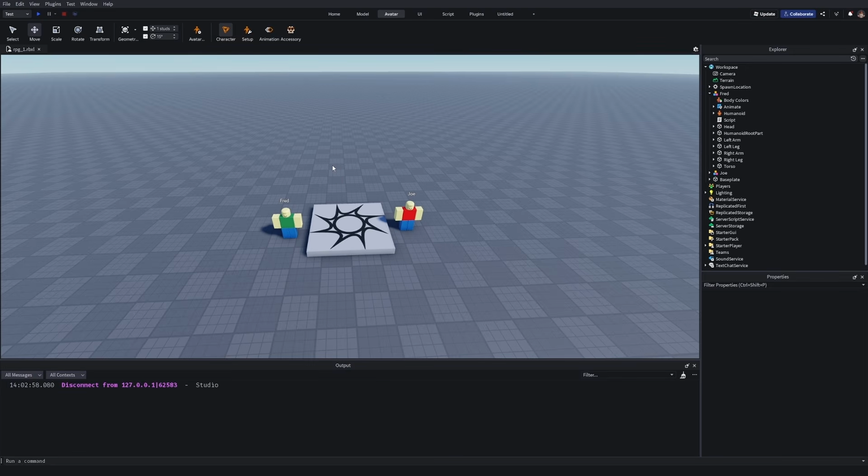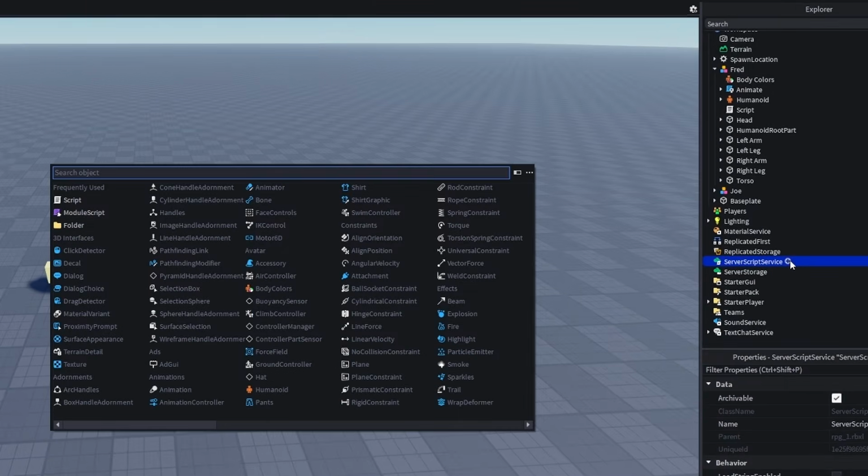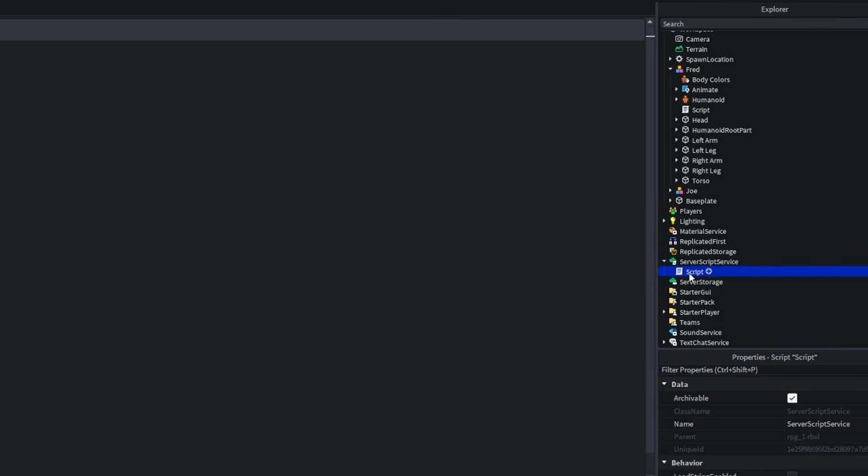Now, that's not a very good approach to have, and it's going to be a headache for developing the game further. So instead, what I'd like to do is create a module loader. So I'm going to go into ServerScriptService. I'll create a new script, and we'll call this script ModuleLoader.